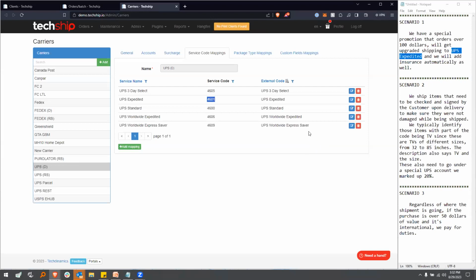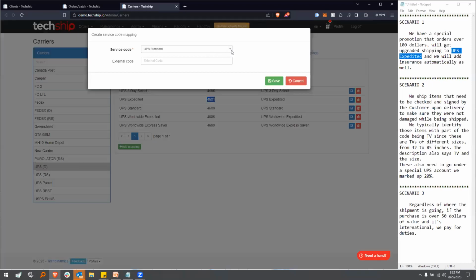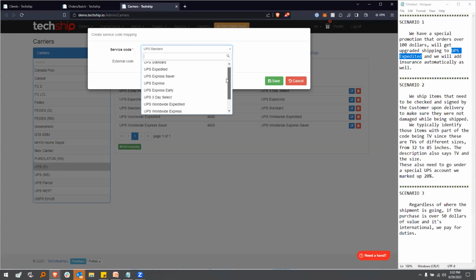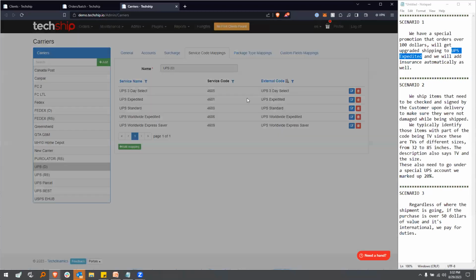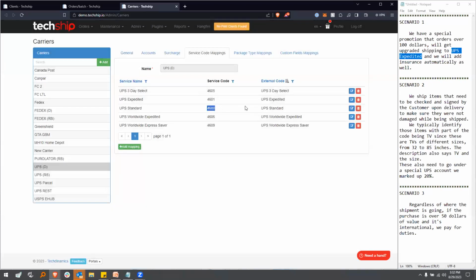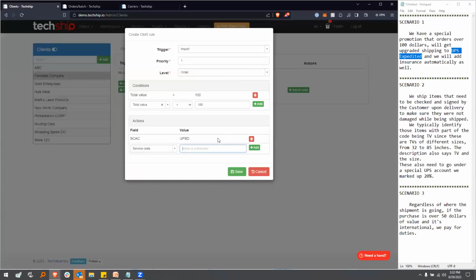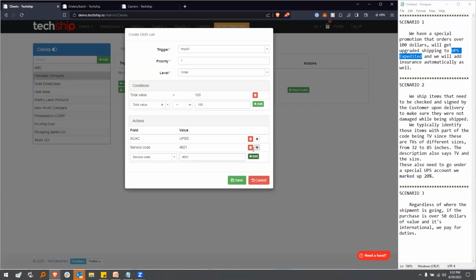So my suggestion is that within your TechShip portal, you go to service code mappings, add the mapping, find the service, okay? And then save it to see the value that's behind that name. In this case, it's 4601. So what I'm going to do here is say service code 4601. So with this, we cover forcing the order via UPS, via UPS expedited as a service code.